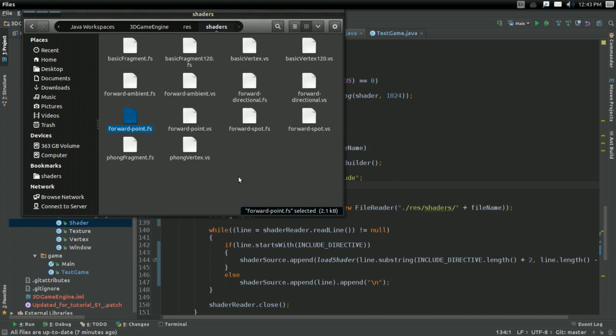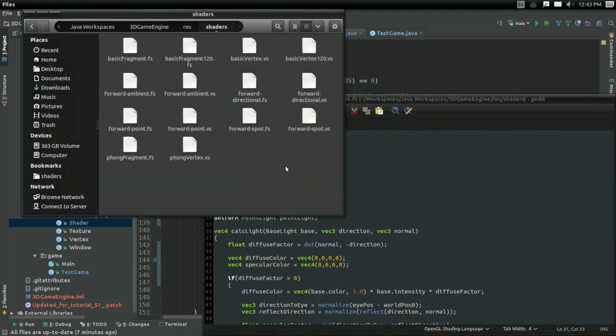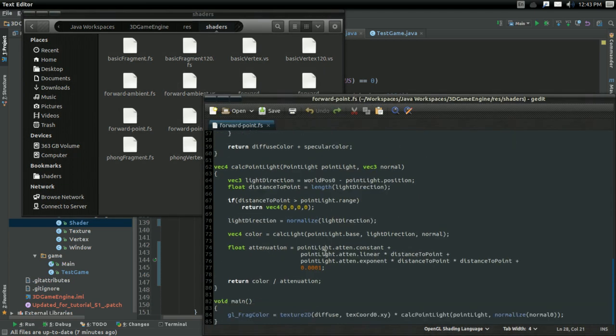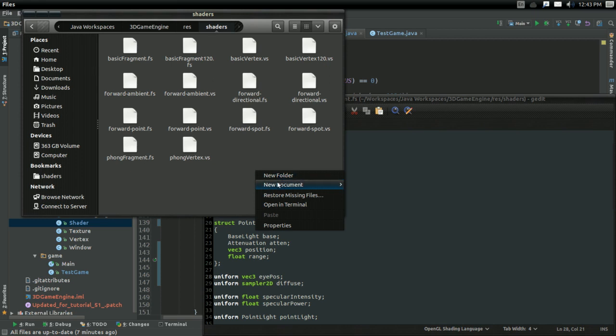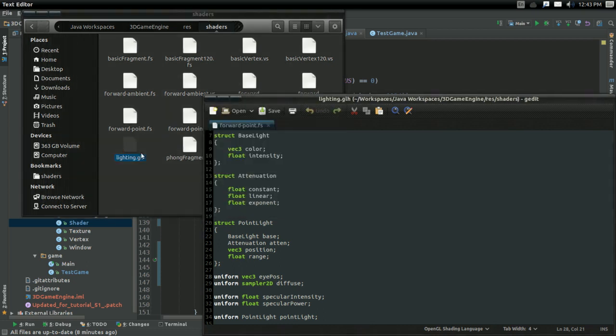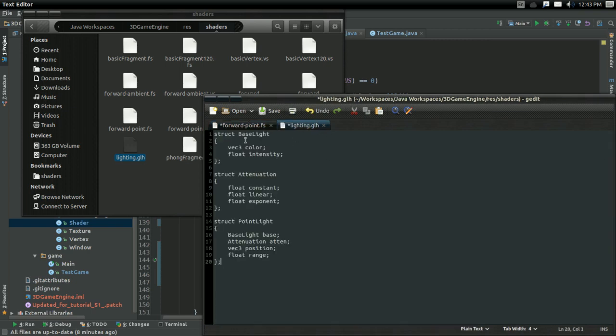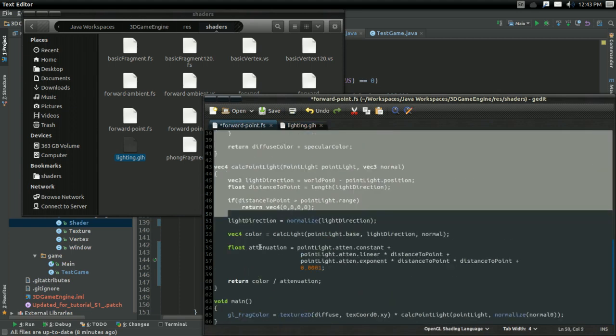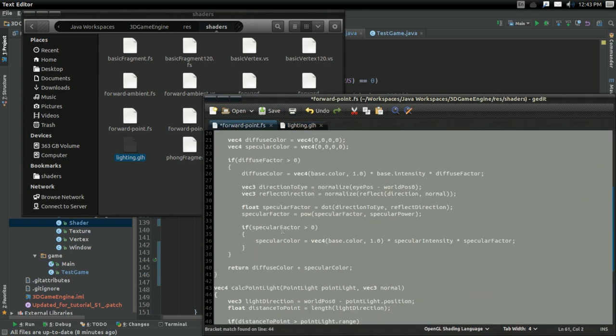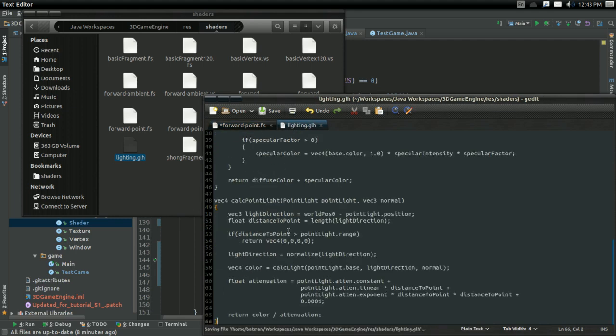So let's start by changing point.fragmentShader, or point.fs. I want to reuse all the lighting code, so I want to move that to a header file. I'm going to create a new document. I'm going to call it lighting, and to denote a GLSL header file, I'm going to say GLH. You can make the file name extension whatever you want, I just like GLH. And I'm going to move all the structures and all the functions, like calc light and calc point light, into the header.